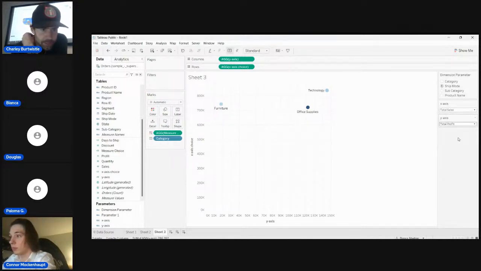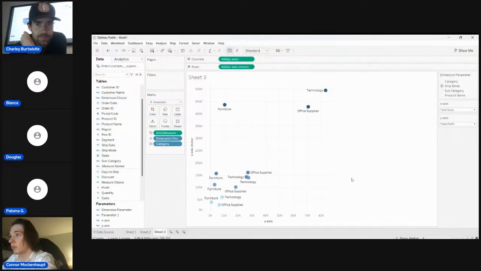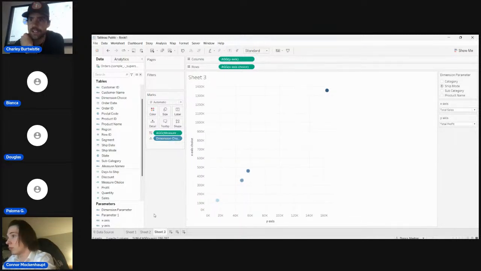Oh, sorry. Bring your dimension parameter from the left. Do you have a dimension choice? Yeah, field. Bring that onto detail. Okay, that's what the problem was. Get rid of the category, that third blue pill. Yeah, there you go. So now if you click into product name.